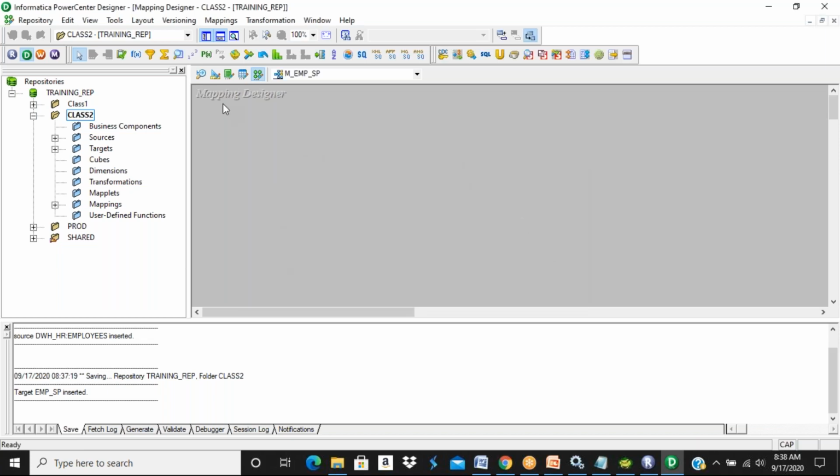So what is mapping? A mapping is a data flow diagram which tells us how data flows from source to target. So where's your source and where's your target? Your source and target, you have stored in the repository database. So what all code you have saved in the repository database, you can access through this repository navigator window, right? So this is my source and this is my target, right? So this is the code that I developed, right?